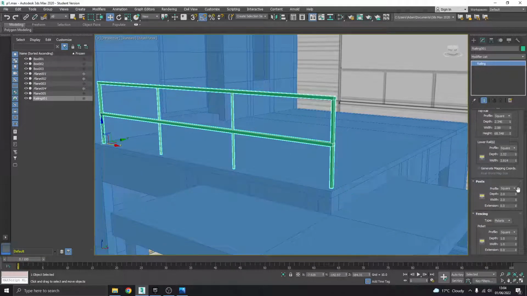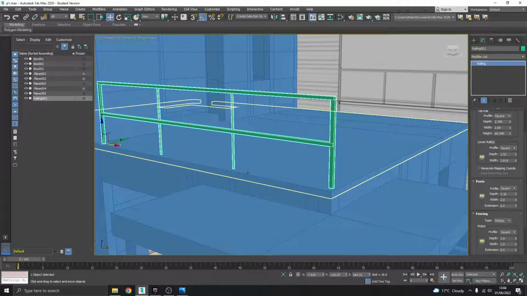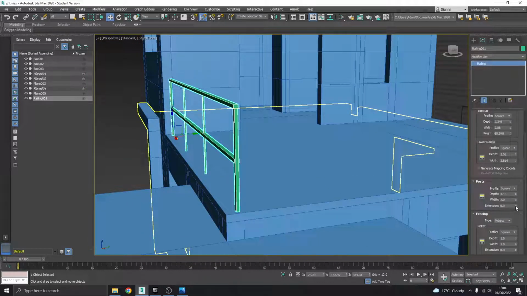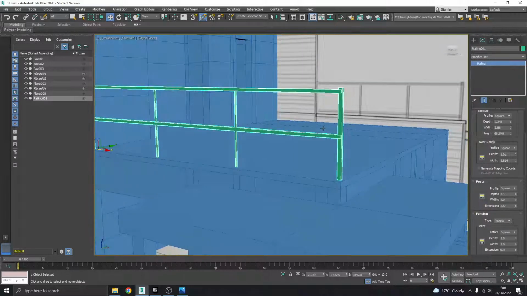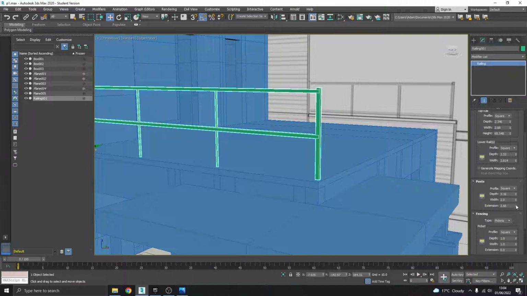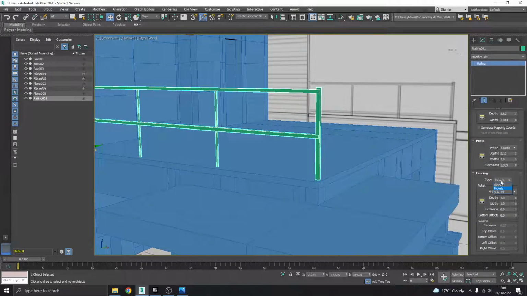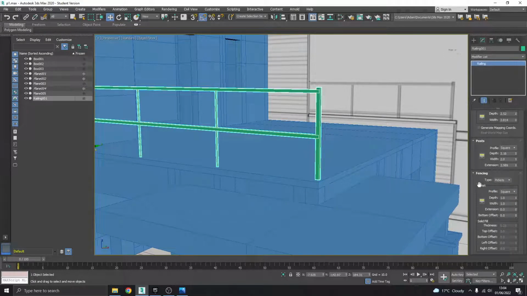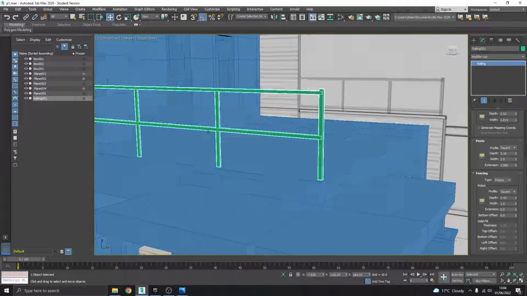The posts, they want to be square as well. Depth, a bit wider. Extension, oh, that's the height. Yeah, we do want them to stick out the top slightly. Fencing type, pickets. Solid fill, no, we don't want that. We want pickets. And then that's these individual pieces here.